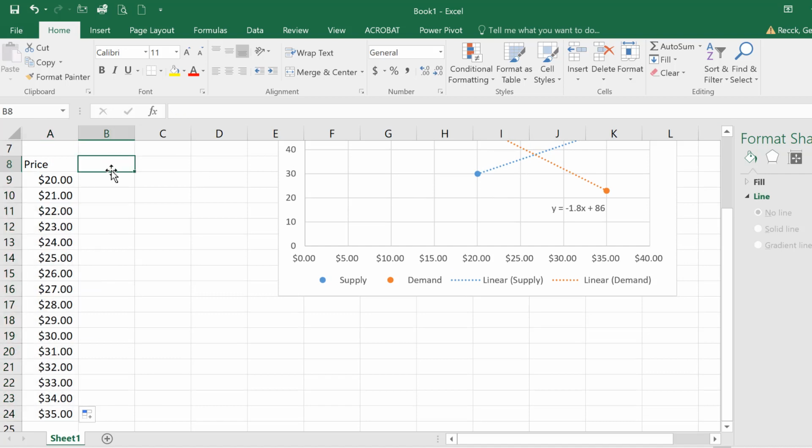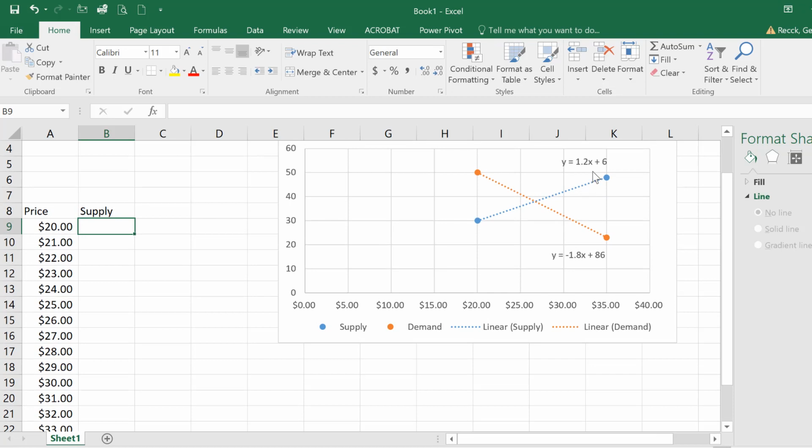Then we're going to determine, for all levels of price from 20 to 35, the amount supplied, based on the equation here, 1.2x plus 6. To do that, you simply say equals 1.2 star, and I'm going to left arrow over to A9, plus 6.